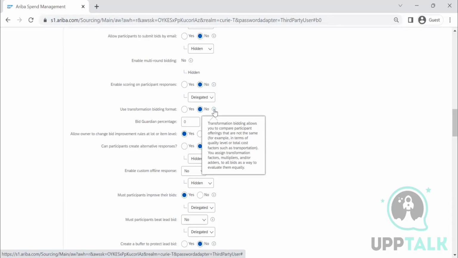Transformation bidding means, for example, you're getting a material and the suppliers are located in Andhra Pradesh, Chennai, Bangalore, Bombay, while you are located in Hyderabad. Getting an item from Andhra Pradesh will be cheaper because the distance is less and the transport costs will be reduced. Getting an item from Chennai will be higher compared to Andhra Pradesh because the transport cost is higher because of the distance.